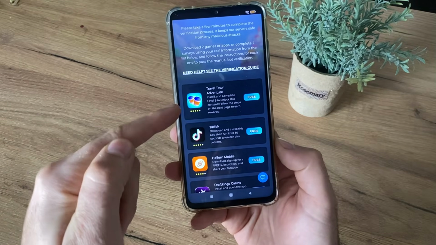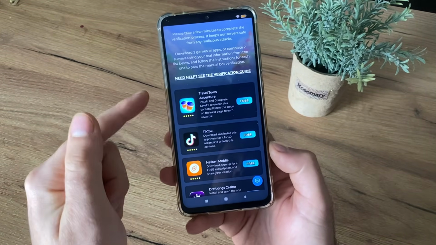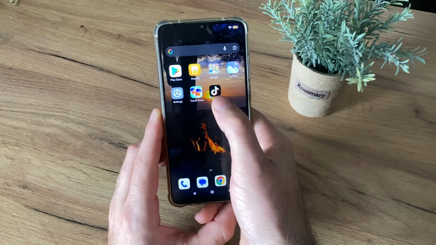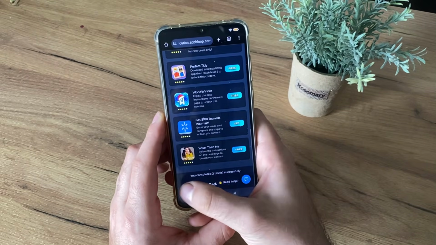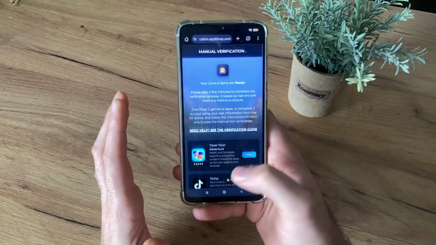So guys, I will download Travel Town and I will download TikTok and complete the task. So I'll be back after I complete these 2 tasks. A few moments later. Okay guys, I have just completed this task and this task and I got this message: you completed 2 tasks successfully, along with these redirecting tags, guys.